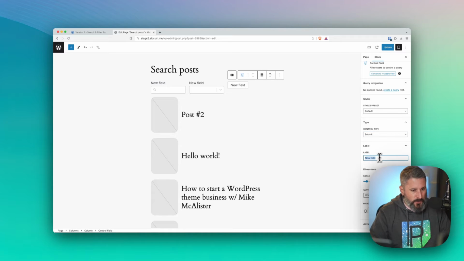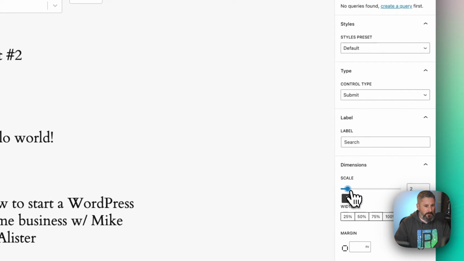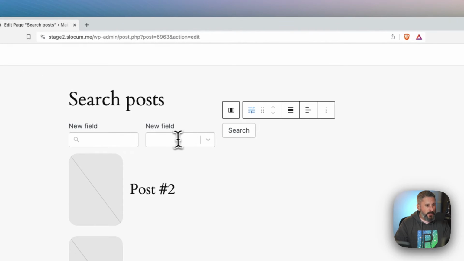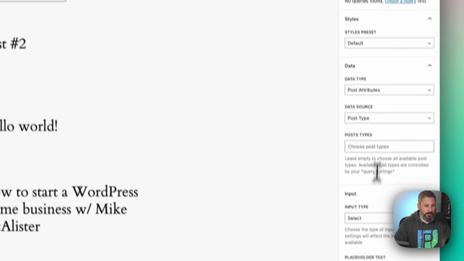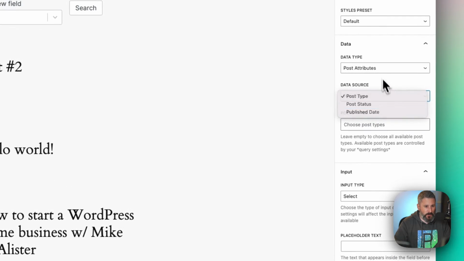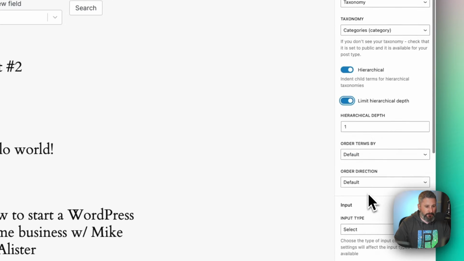And first thing you want to do is change the label from new field to, probably 99% of us are going to put, search. And then you can play with the size of the buttons here, which is kind of like the core Gutenberg editor experience. The new field, the filter field, we're going to switch that label as well. And we're going to switch the data source, the data type, to taxonomies. And we're going to pick categories. We'll leave it hierarchical and then limit that depth to 1.